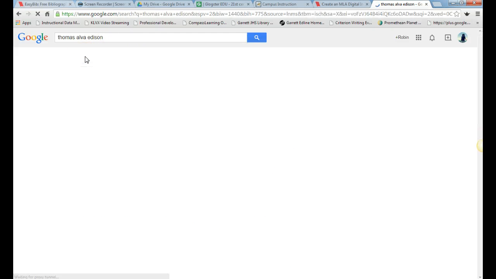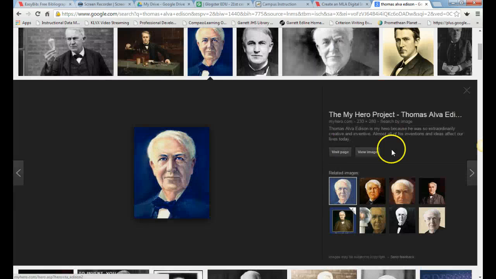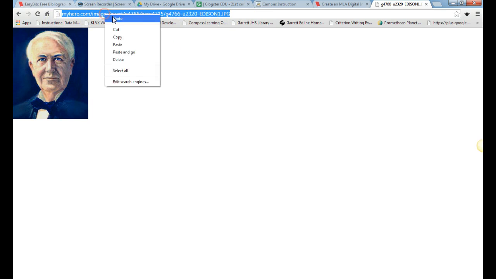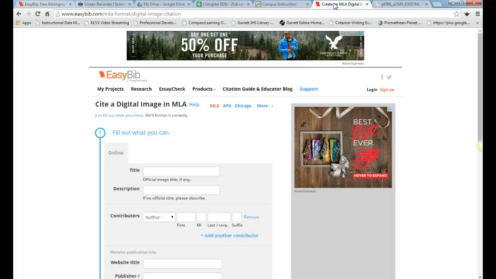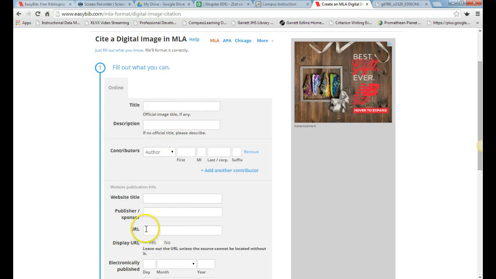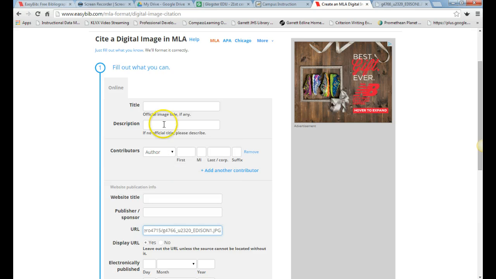Within my images, I should be able to find a good picture. Oh, this looks like a painting. Why not use that one? I'm going to go to View Image. I'm then going to copy this and go back to create an MLA digital image. The big thing about this is I need to go down to the URL, which I just copied, and paste it in.